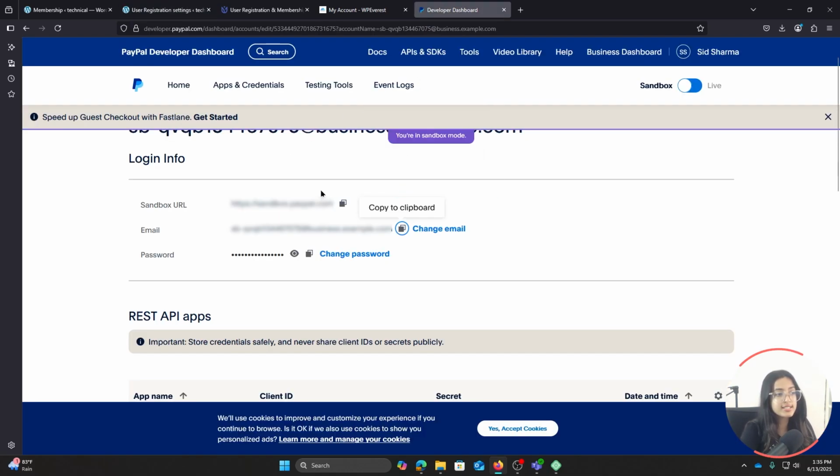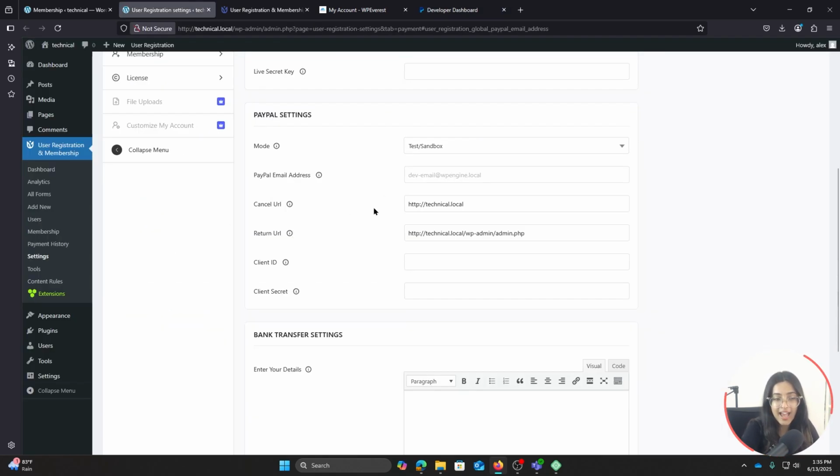If you go to this PayPal developer dashboard, there are two options. One, the sandbox account, which is basically a test account, and the live account. When you're setting up your actual website, you have to log in through your live account. And for that, you can go to the drop down and choose the production mode. But since I'm using the sandbox account, I will go to test or sandbox.